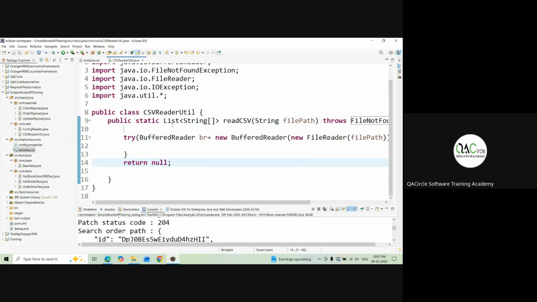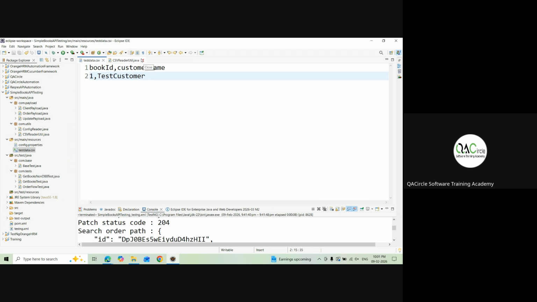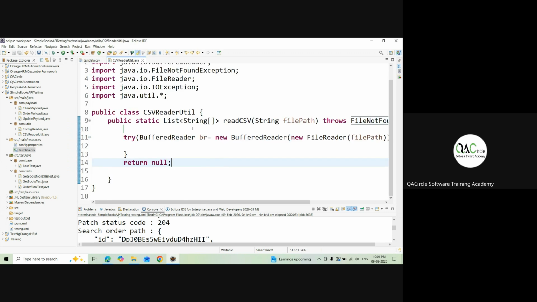Okay. So since we are reading it as an array one by one, and since we are giving a return type, let's put List of String here and let me add this as data. Let me give this as a new ArrayList.